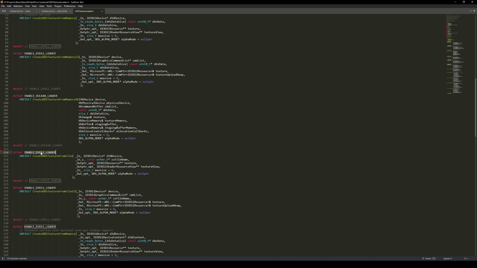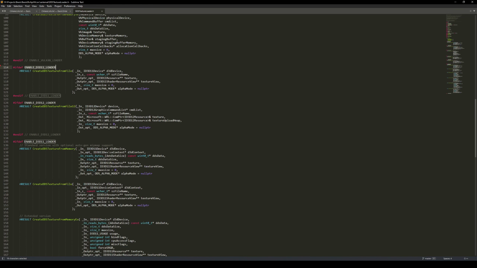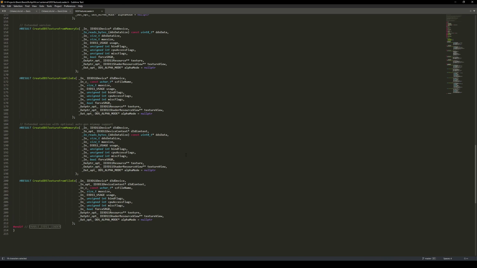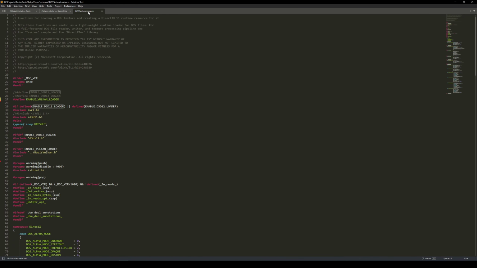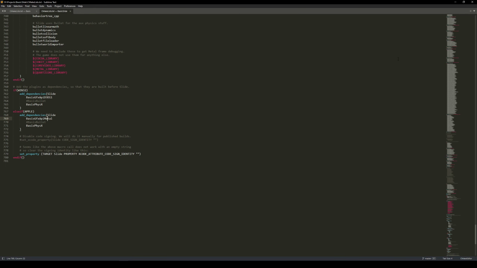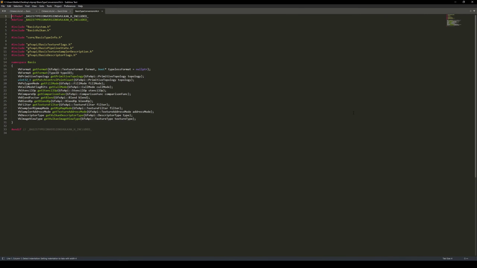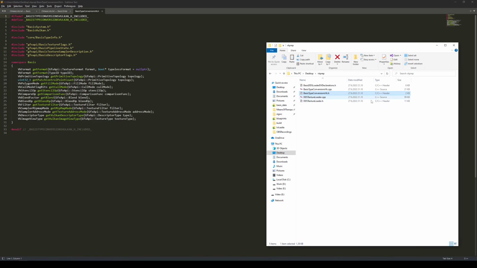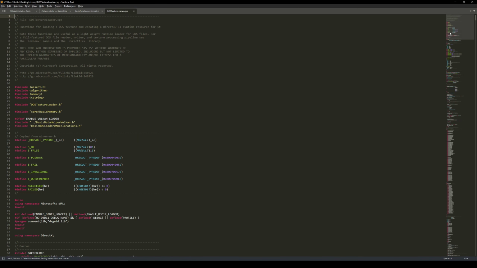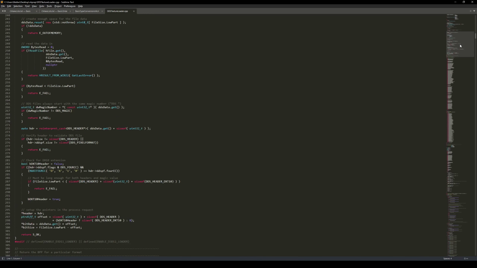We have the D3D11 version behind the D3D11 define, and I might actually have the wrong version here of this thing. Let's see, what do we have here? Yeah, that looks correct, but I think this DDS texture loader is the wrong version. Nevertheless, I'll figure it out and use the right version.